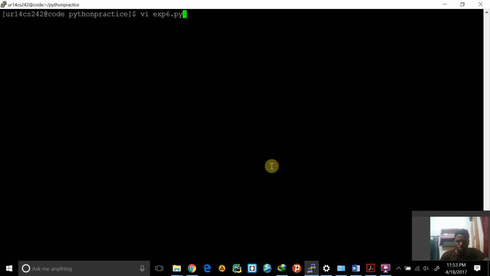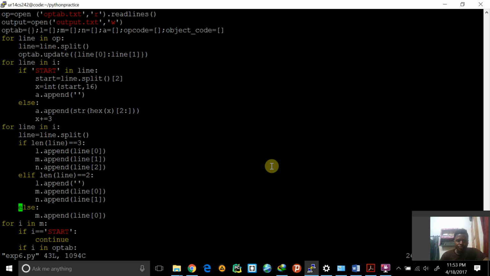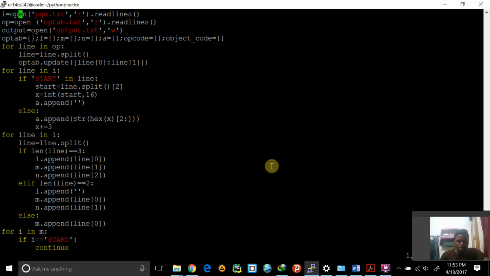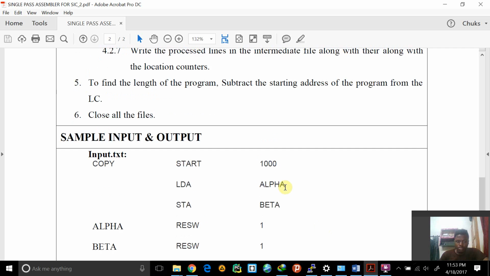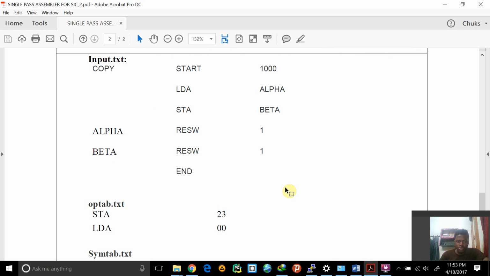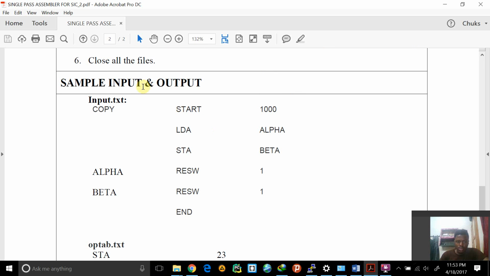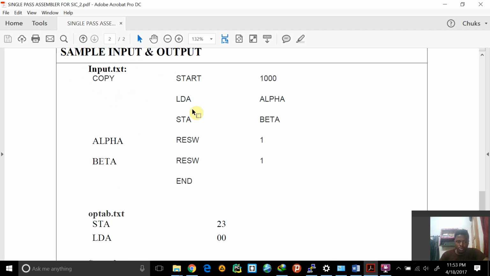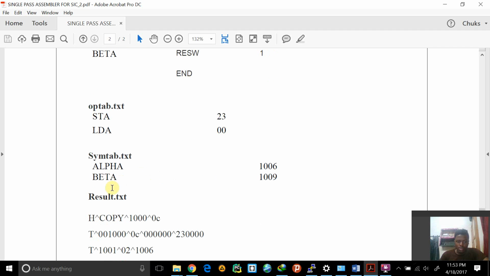So we have our Python code here. I'm going to go ahead and explain this code pretty quickly. We have optab.txt and pgm.txt. From the algorithm it is quite clear that our input files include the program and the opcode table, and the output file is this.